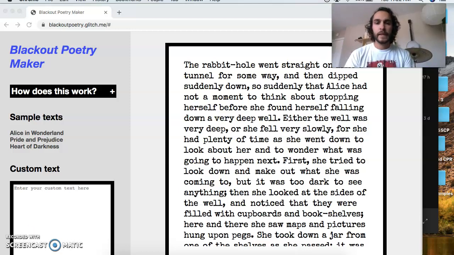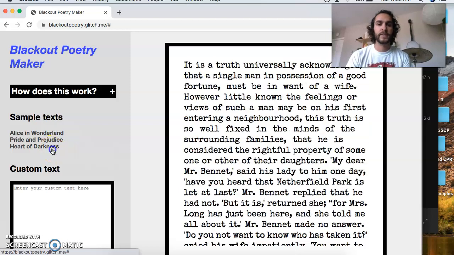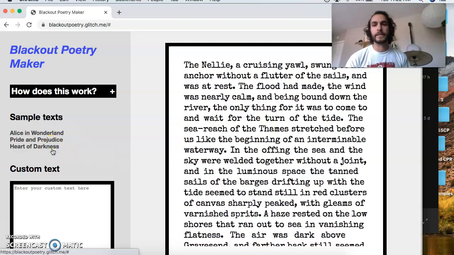So, over on the left side of the screen, you will see we have three texts to choose from. We have Alice in Wonderland, we have Pride and Prejudice, and we have Heart of Darkness. I'm going to choose Heart of Darkness for the sample because that's the last book that I read while I was in college, or it's the most recent book I've read on this list. So let's go ahead and get started. I'm going to show you exactly what I'm looking for.